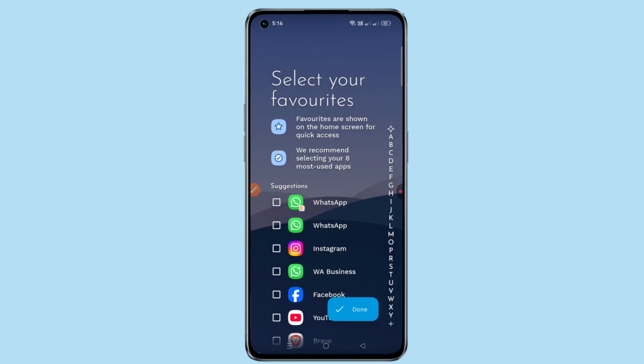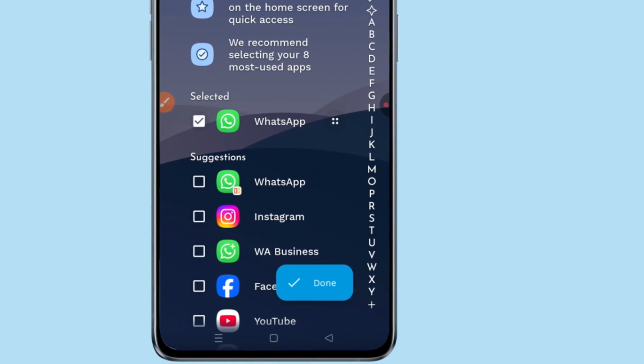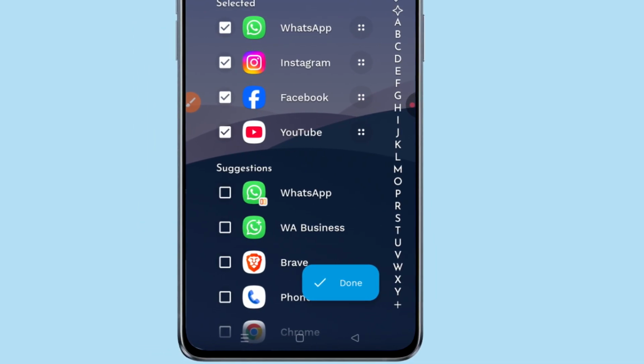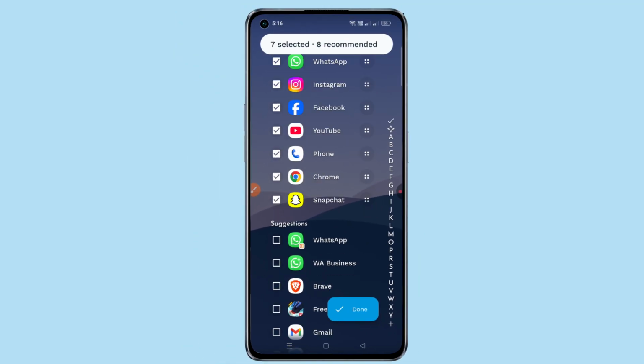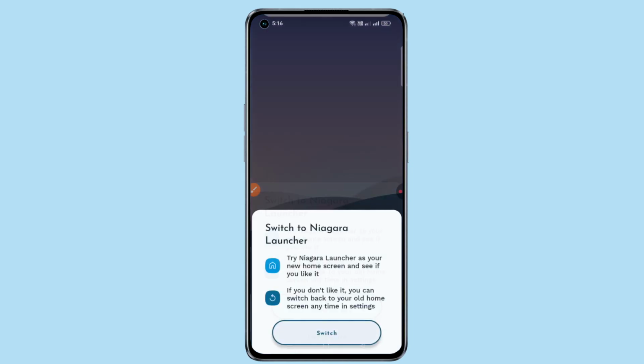Now on this page, the app will ask you to choose your favorite apps. For this demo, I will be selecting WhatsApp, Instagram, Facebook, YouTube, phone and Chrome, also Snapchat. Once you select your apps, click on the done button.